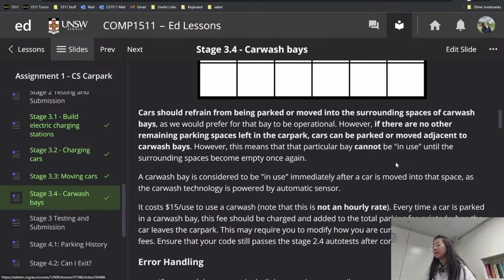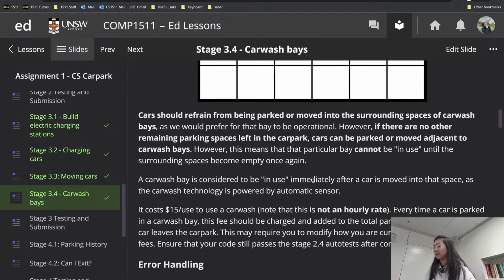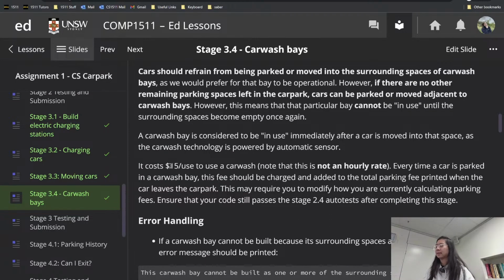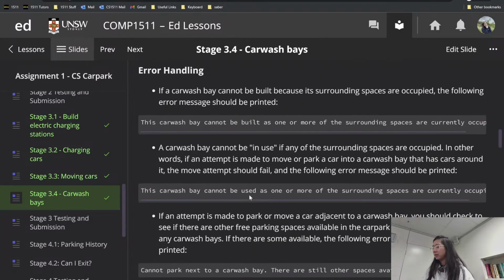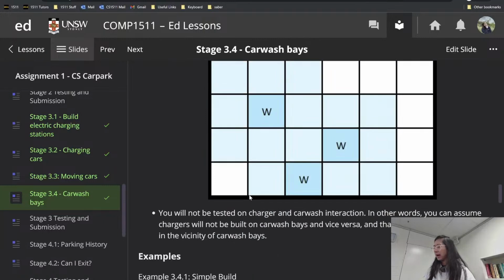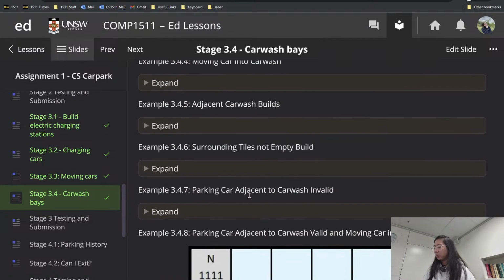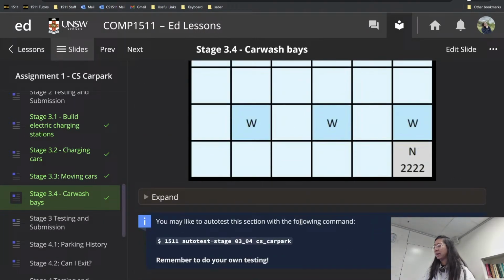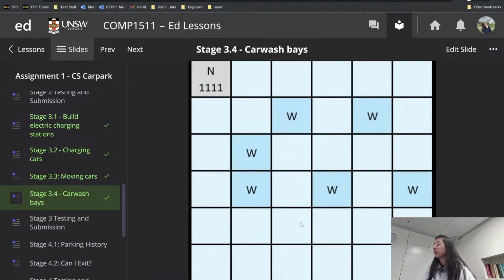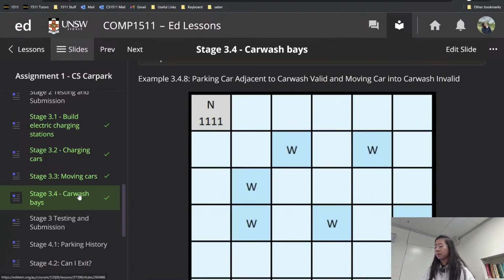What does in use mean? So a car wash bay can be considered in use immediately after you move a car into that space. So if you park a car or move a car into a car wash bay, it has automatic sensors and then the water will start. And again, to reiterate from before, car wash bays have a $15 per use rate. As always, you can have a look at the examples here. We've also given some diagrams to hopefully make these examples a bit more clear as well. Always welcome to ask on the forum as well.